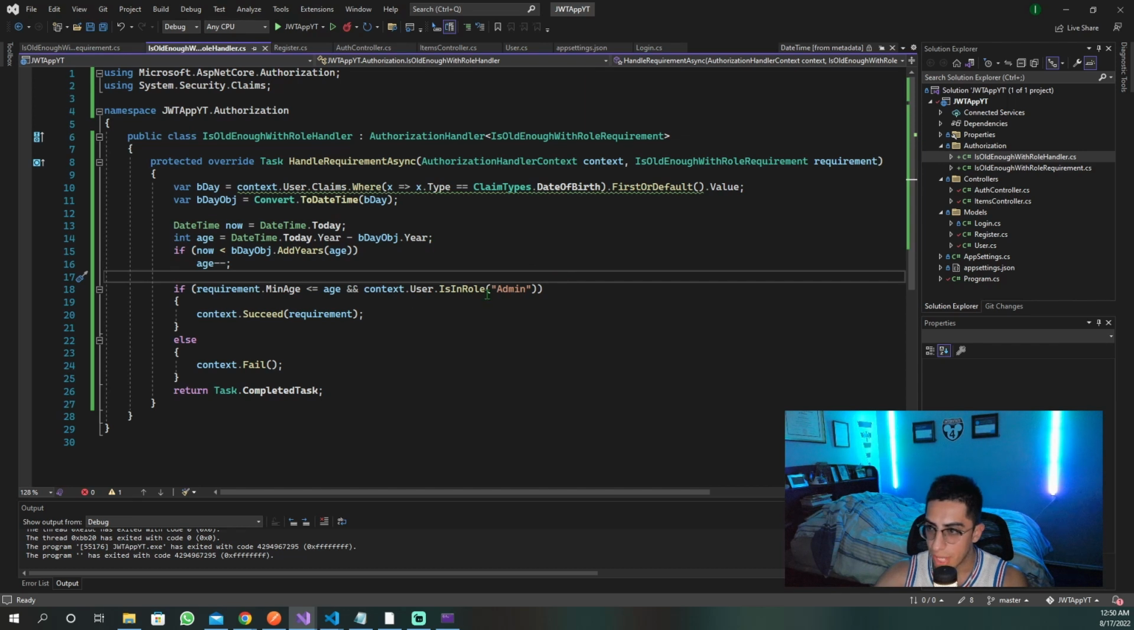I'm just doing it here just for the example, but you could definitely do just age here. You could only check for age, and then you could have another one of these custom policies that checks only: are they in this role?